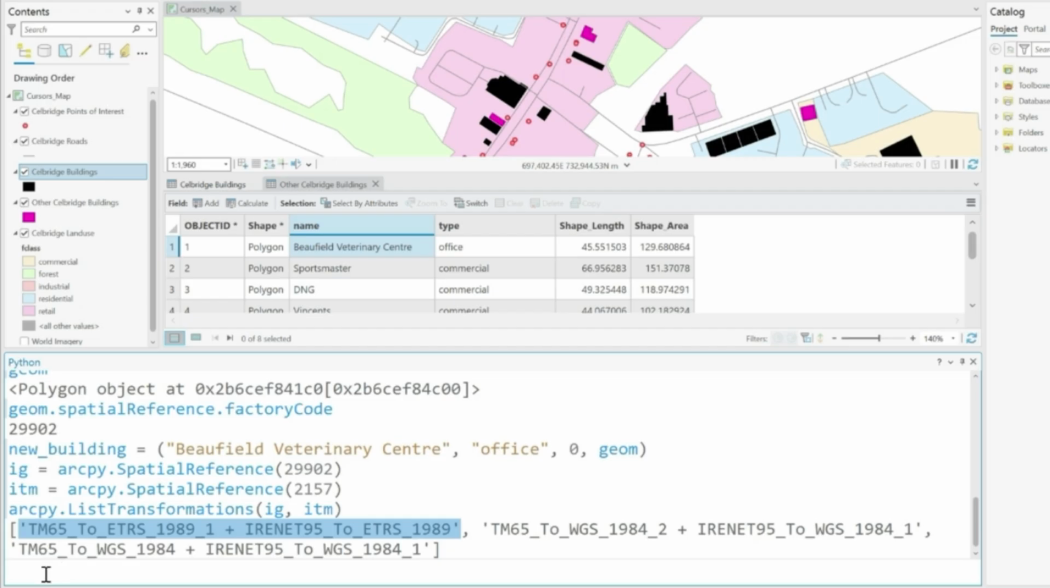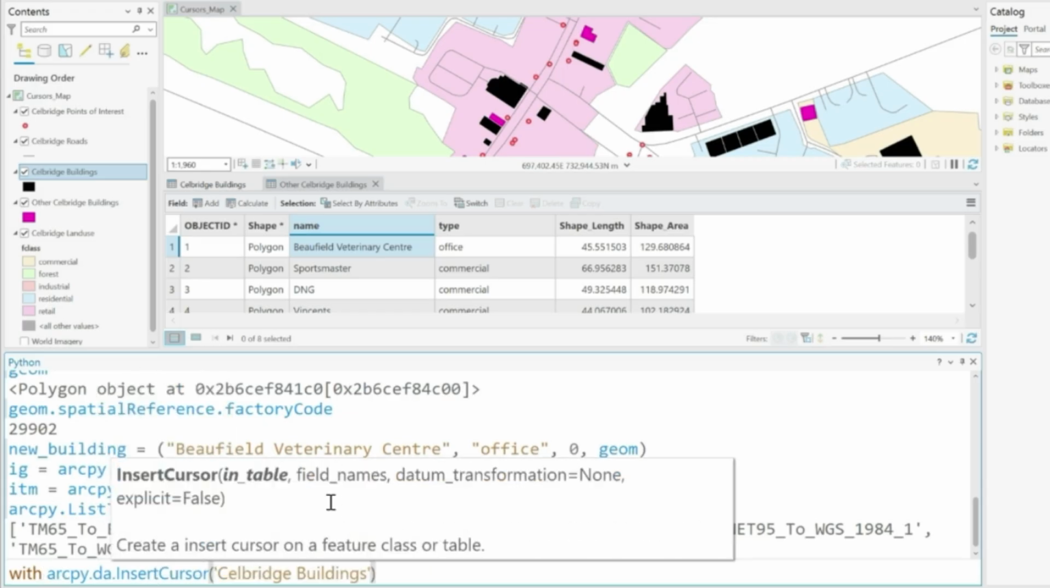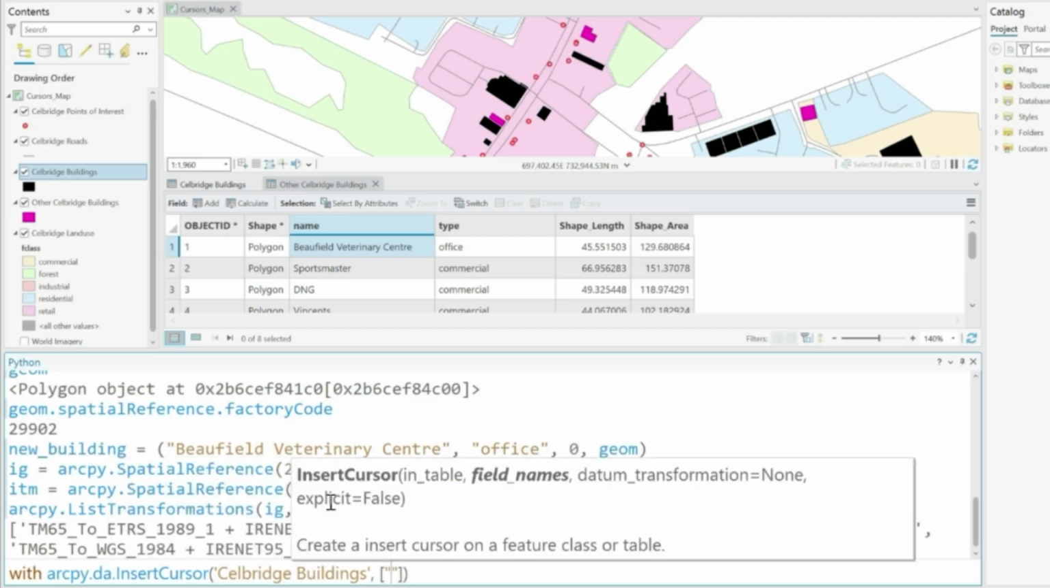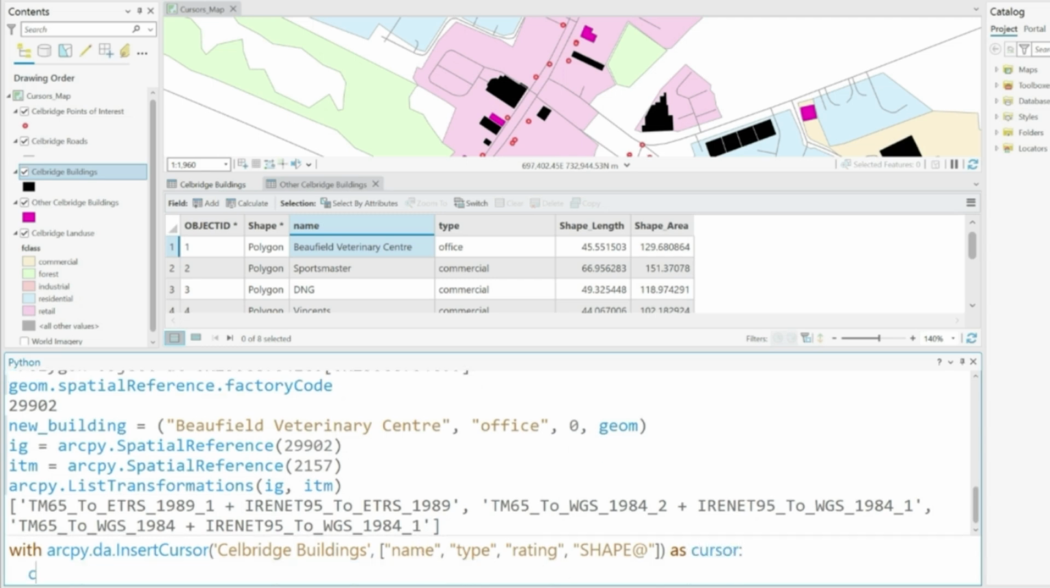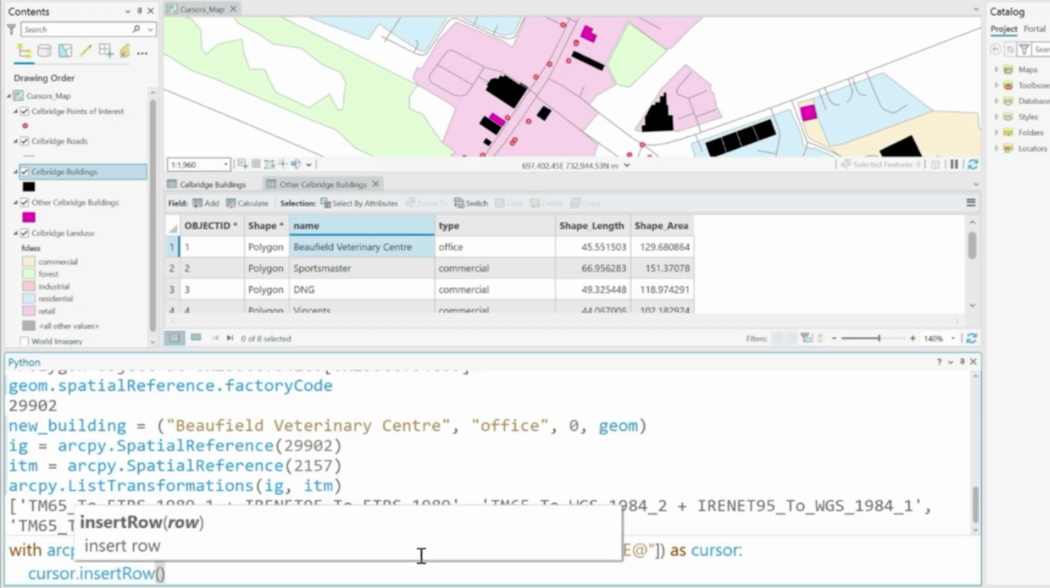We will now create our insert cursor with arcpy.da.InsertCursor. We select our Savage buildings and we supply a list of field names: name, type, rating, and you guessed it, our SHAPE@ token. We finish off the line of code with as cursor and our colon and hit enter. Then we'll use the cursor.insertRow method and supply in our new building variable. We'll run the code.